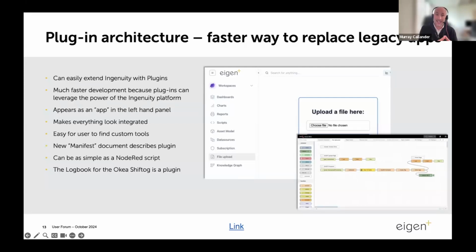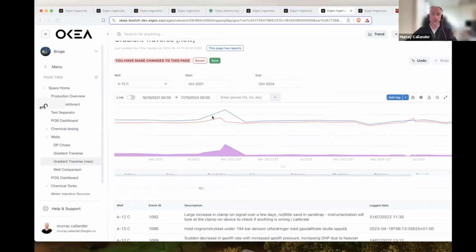A plugin appears exactly like an app in the left-hand panel, so it looks seamlessly integrated. It makes it easy for users then to find custom tools. In order to do it, you just have to declare a manifest, which is like a contract that declares what this plugin provides and how it's going to integrate with Ingenuity. It can be as simple as making a script in Node-RED to make a plugin. And I'll show you that in a second. And the example you'll see later, which is the shift log for OKEA, is in fact a plugin as well. So let's quickly look at the plugin we made using Node-RED.